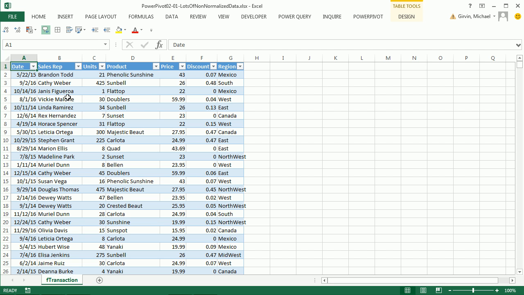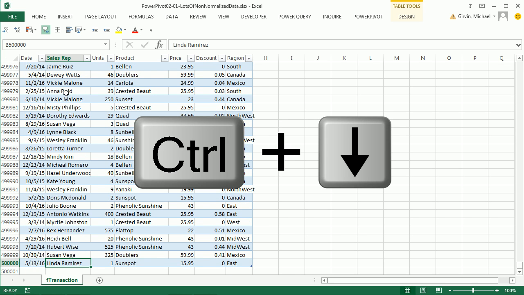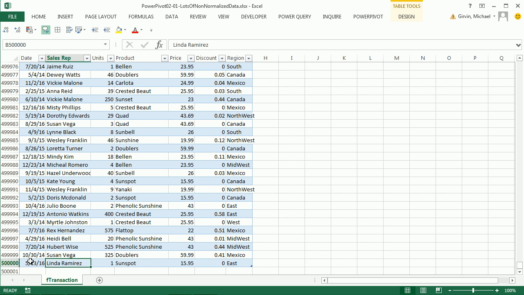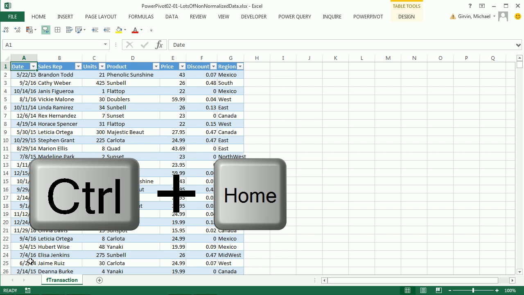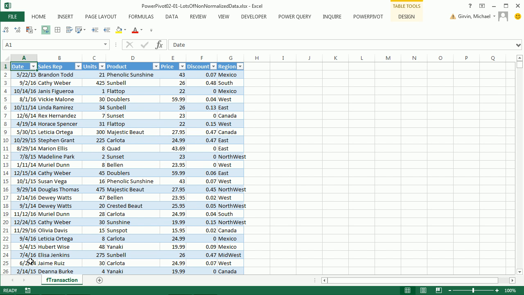Now, let's check this table out. Control down arrow. This is 500,000 rows of data in Excel. Now, this is not truly big data, right? For Excel, it's kind of big. But we want to illustrate the point that when we import something like this, we'll go look at the file size of this. And then when we import it into our columnar database, it'll be unbelievable how much smaller the file size is.